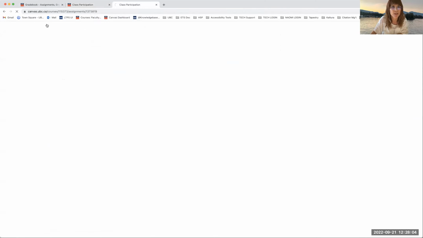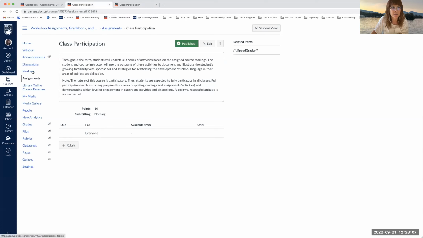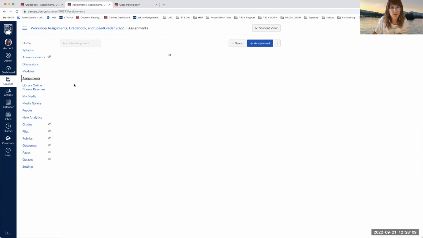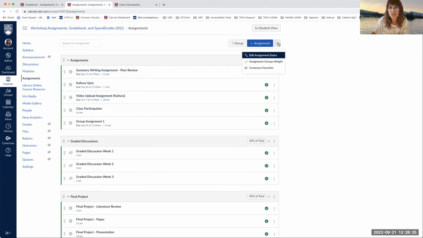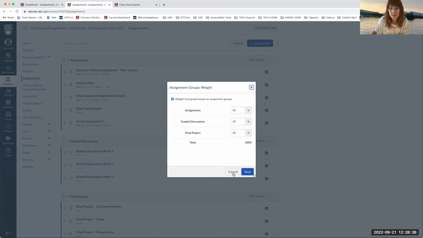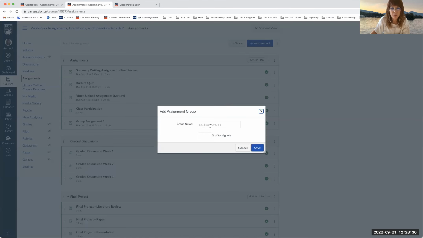So in this context, when you're setting up weights like this, the weighting is based on the assignment group, right? So if you want to set up weighted grades, you need to set up the group first in order to assign a weighting to it. So if class participation was all on its own, let's just modify this. Oh, whoops, I have to set up a group. So I'm going to add another group. I'm going to call it class participation, and I want it to be worth 10%.